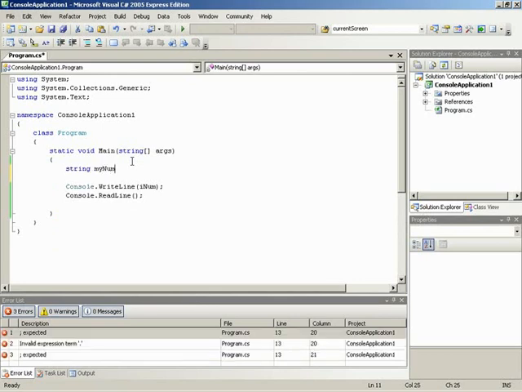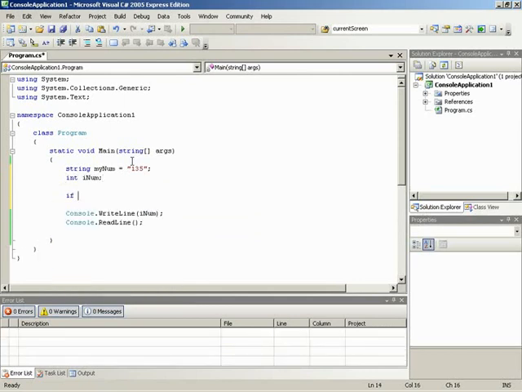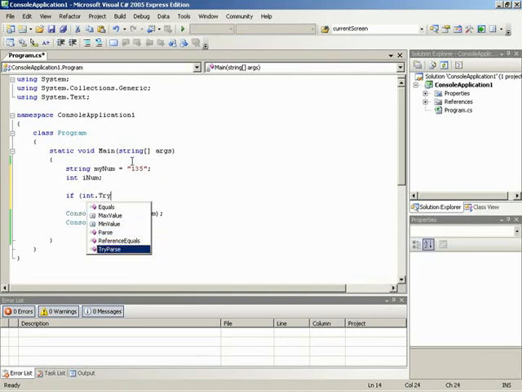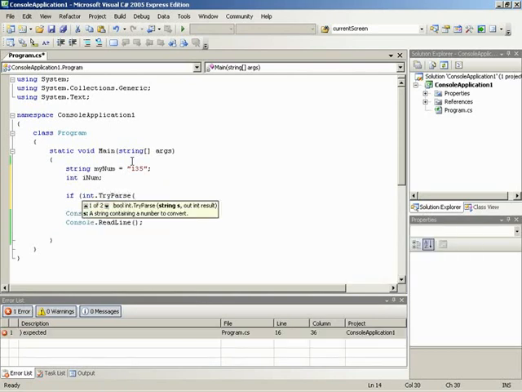All right, so myNum equals 135. Okay, and now int inum. So inum, not going to initialize it yet. Right, now we're going to jump down to an if. All right, so if int, because that's what we need to cast it to, TryParse, and then we'll feed in the string that we want to try to parse, which is myNum.